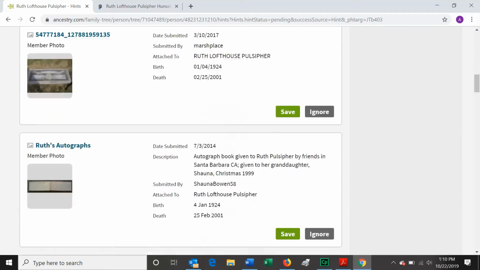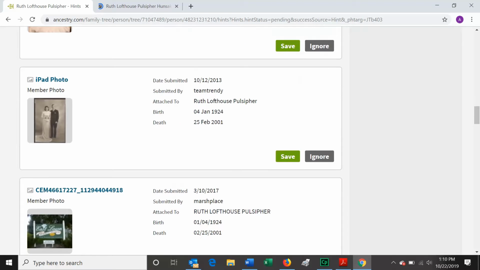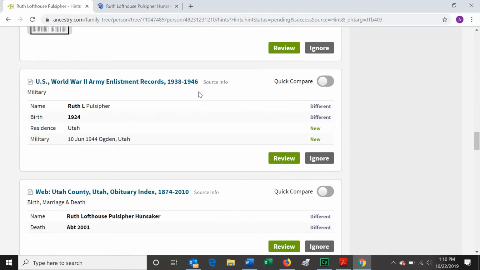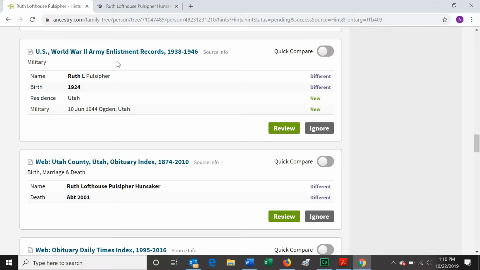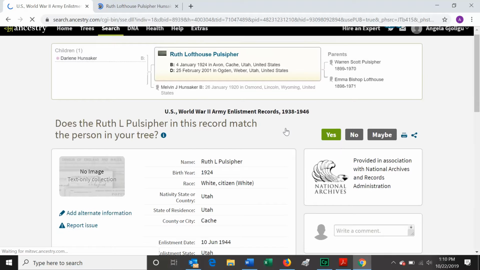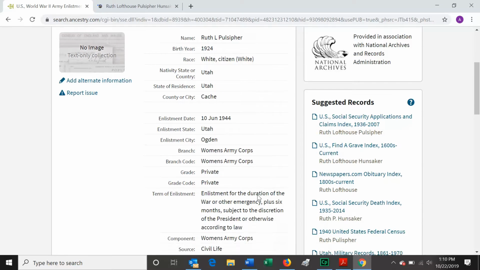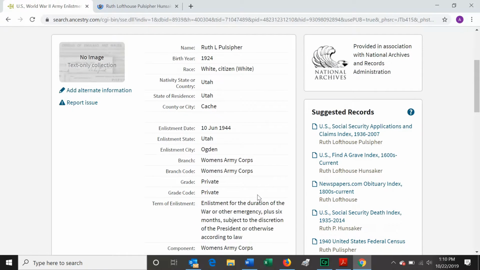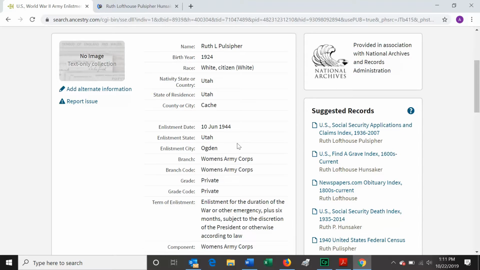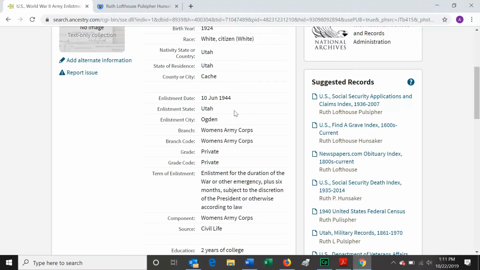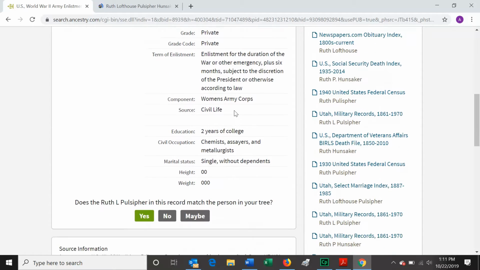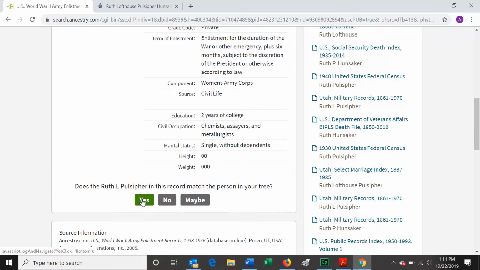And scroll through. And the next record is World War II Army enlistment records. Now I know, because I spoke to my grandmother about it, that she served as a WAC, Women's Army Corps, during World War II. So she enlisted in Ogden, Utah, which would make sense from where she lived. She's from Cache County, Utah, which we saw in her birth information, and she enlisted 10th of June 1944. So we are going to add her.